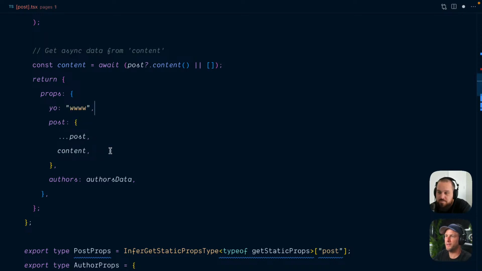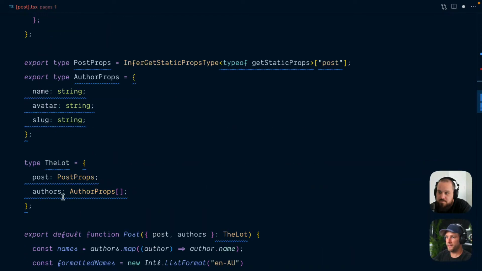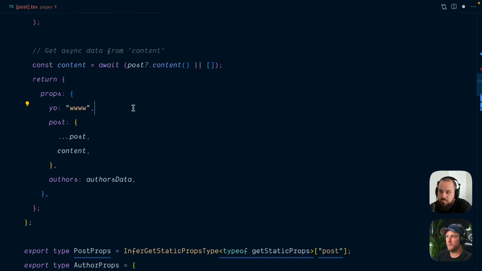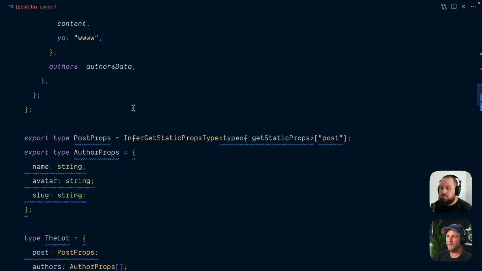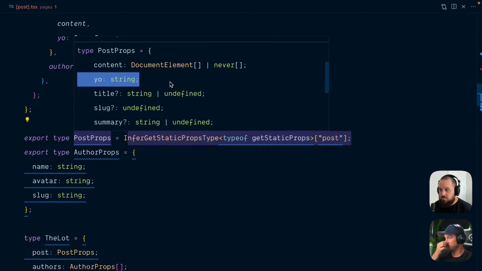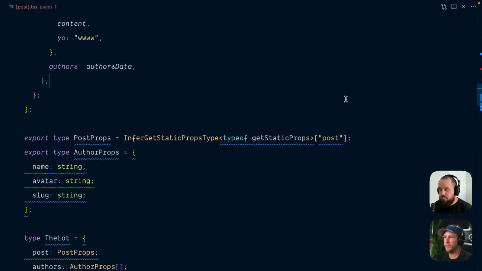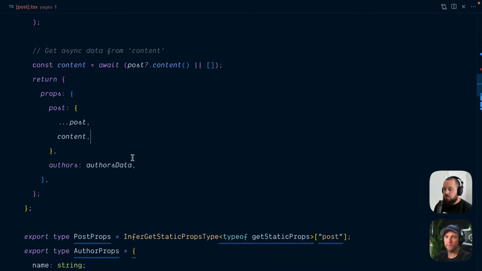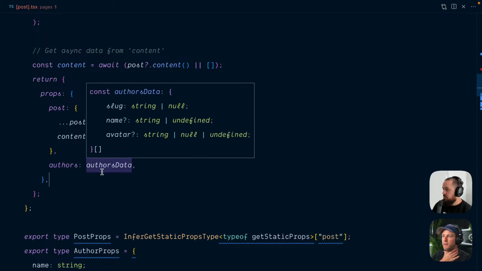I don't know if you saw this, but I was explaining what you were saying, that this is hard-coded. To demonstrate this, I moved the yo property inside the post. Because this post prop is inferring what comes from get static props, it will now also have the yo prop, which is exactly why we use that. It's automatically creating the type based on what you return. So if you do change types, it'll expect that the type will change as well, which is beautiful. Dynamic stuff instead of hard-coded is most of the time a good idea.